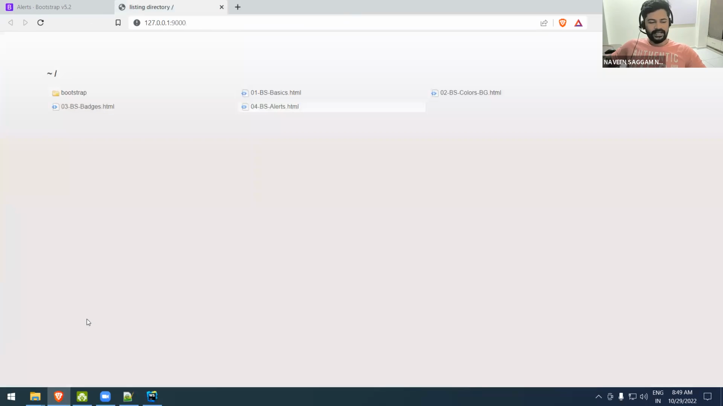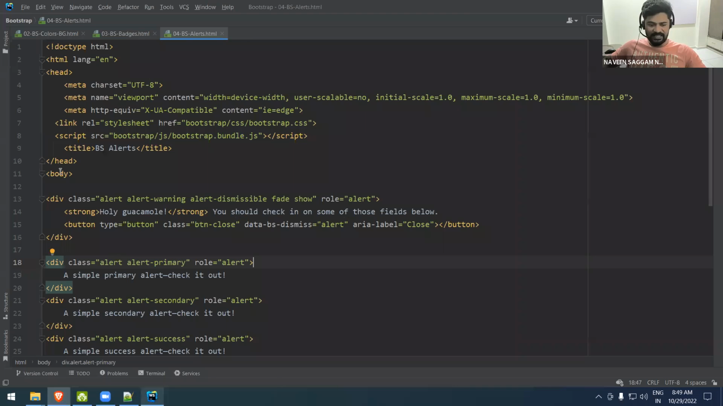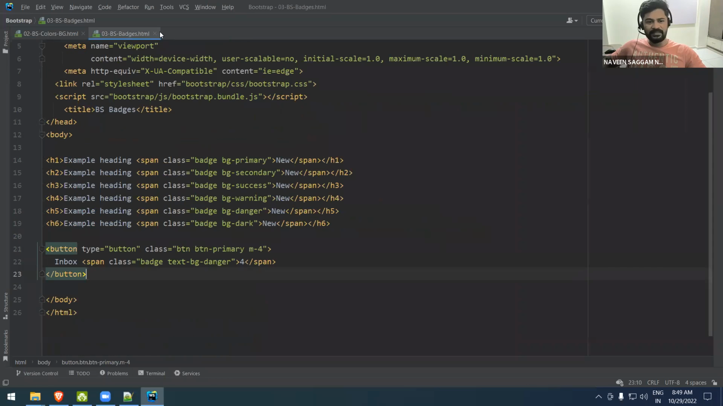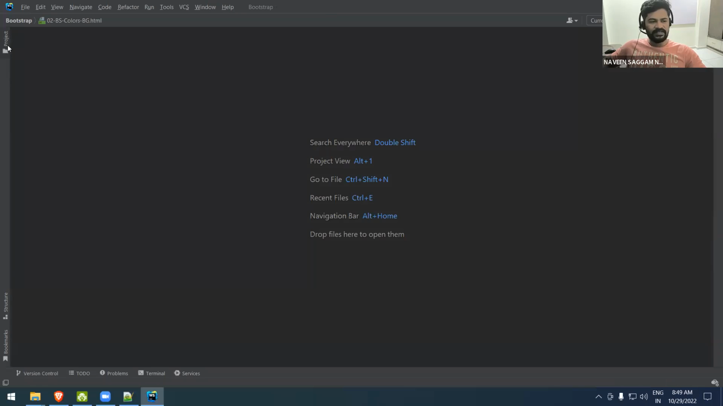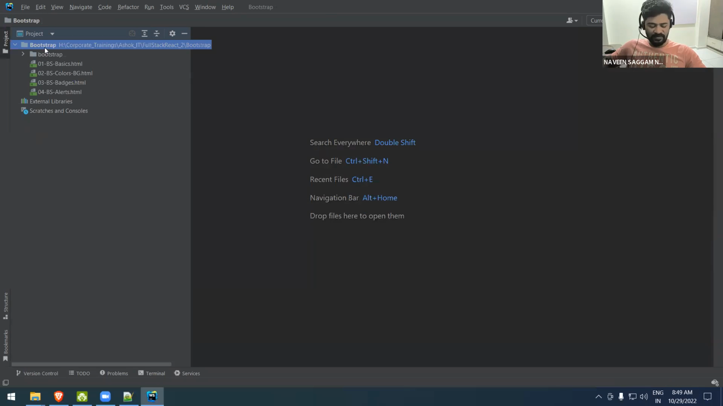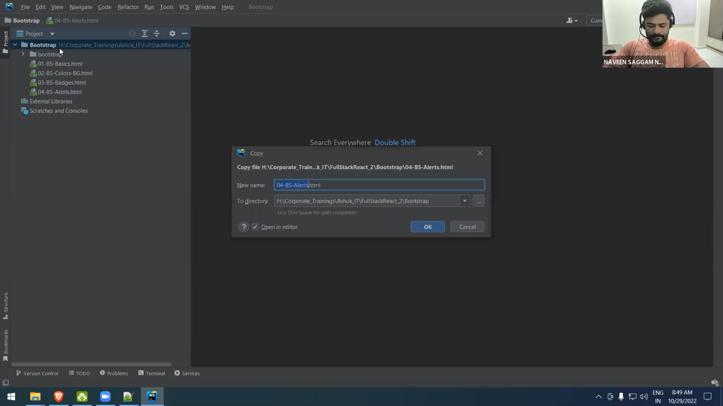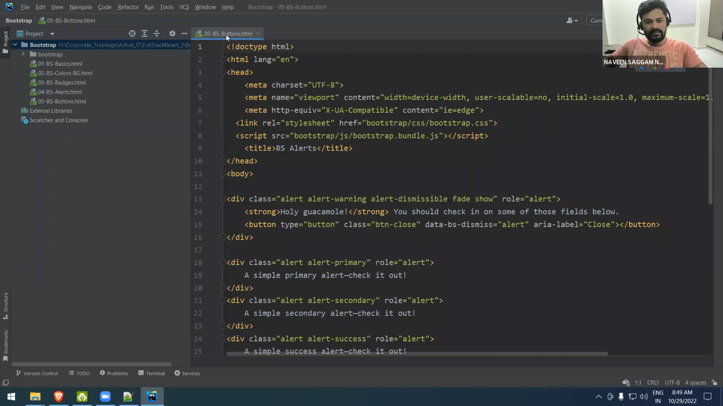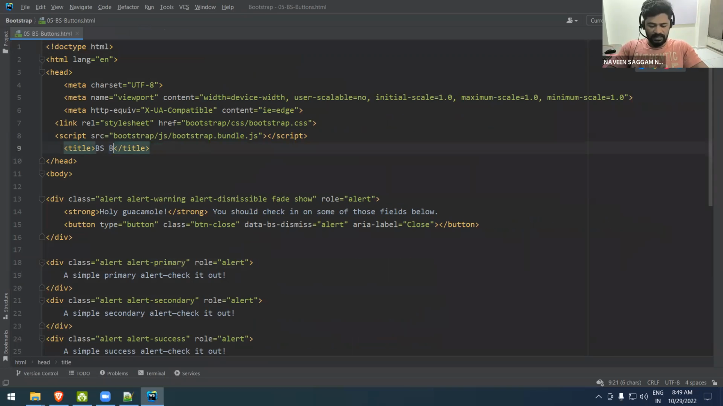Okay, now look at the buttons, and then I'll come to the grid system. Grid system is very important. So once we start grid system, then going forward everything will be with the grid system only. So let me copy this alerts file, 05 bs hyphen buttons. Okay, so here, buttons.